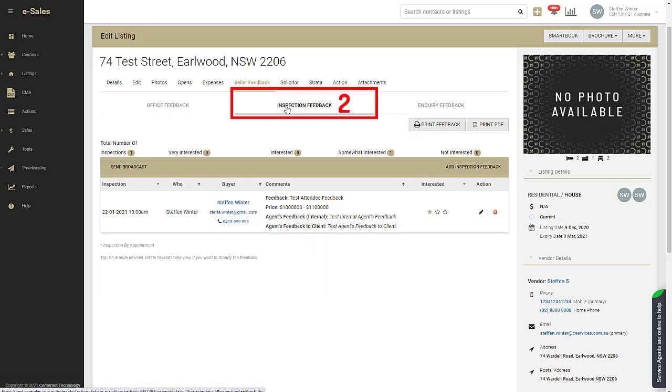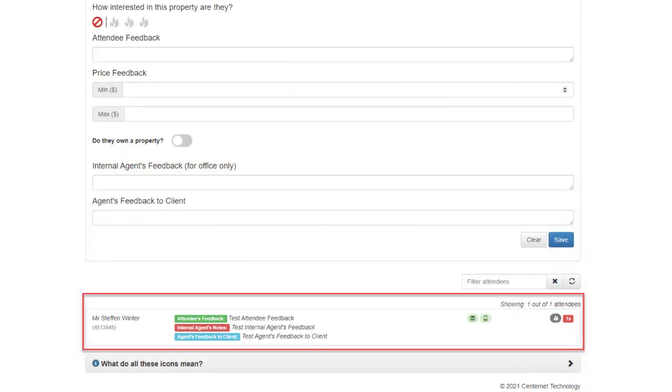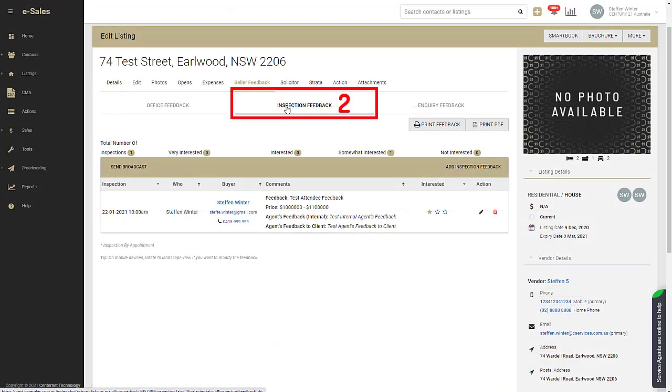The Inspection Feedback section corresponds with the feedback sections of the OFI app. Once you fill in the fields and save the feedback in the OFI app, the information will be synchronized with Esales and show in this section. You can also add feedback manually by clicking Add Inspection Feedback.